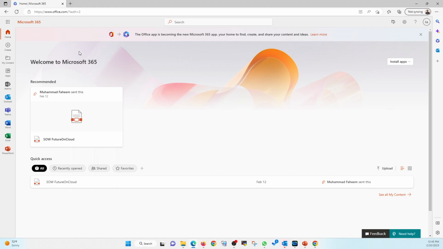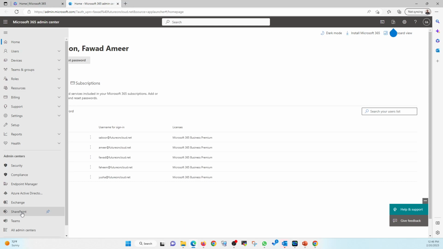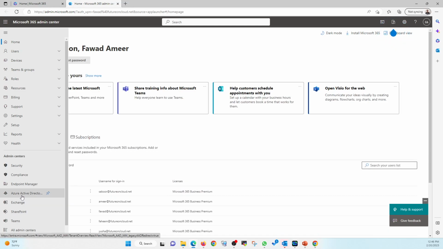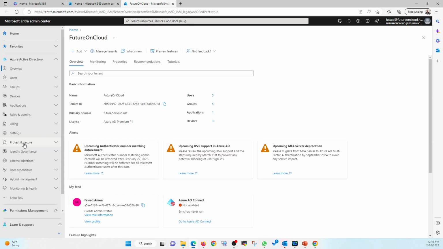So I have logged in to the Microsoft 365 admin portal. Click on Admin. Once you log in, click on the show all option and you should be able to see Azure Active Directory. Click on it. In order to configure MFA, there are two options. You can choose either one, whichever is convenient for you, but I will show you both options of how you can configure it.